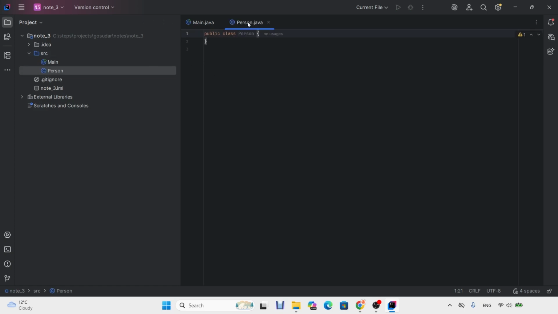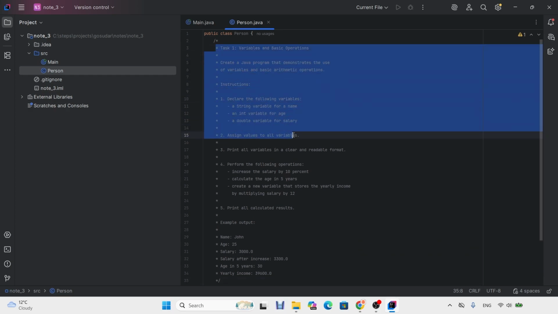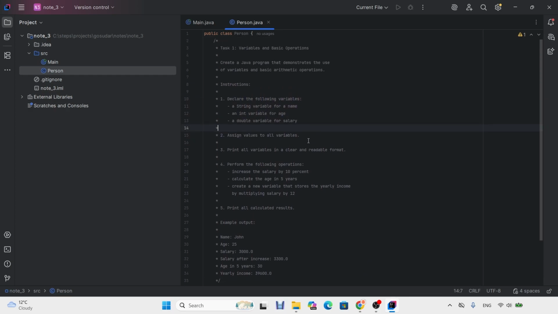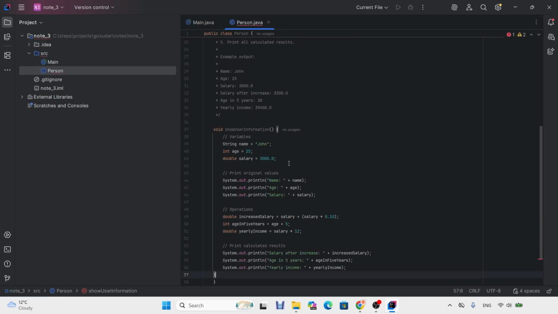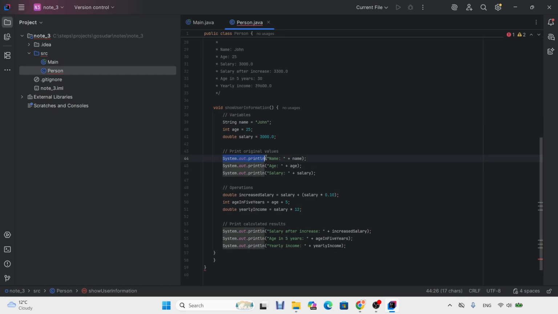So let's create a Java class called person. First we create a method called show user information. The void keyword means that this method does not return any value. Inside the method, we create three variables: a string variable called name, an int variable called age, and a double variable called salary. After creating the variables, we assign values to them. The name variable stores text, the age variable stores a whole number, and the salary variable stores a decimal number.